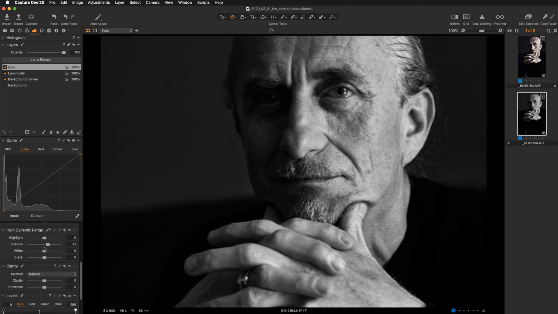And I like adding a bit of clarity. This will darken the eyes, so I need to find a balance between shadow and clarity. So if I go for stronger clarity, this, as you remember, will add contrast in the midtones, so this makes those eyes a little bit sharper, sort of crispy. And now I can go for a little bit more in the shadows. Let's see before and after.